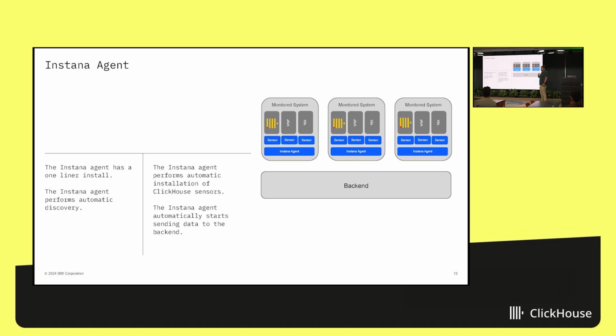This is where you benefit from building on a mature system. A lot of this was already there in Instana for us. The Instana agent is a piece of the Instana system that sits on the host, the system we want to be monitoring. It's a simple one-liner install, and when you install it, it automatically discovers what's running on that system. Once it discovers what it needs, it fetches the sensors, which actually perform the monitoring. Then it automatically starts collecting data and sending it to the backend. Again, we got all this for free, and that ticks off a decent amount of what we're looking to do.